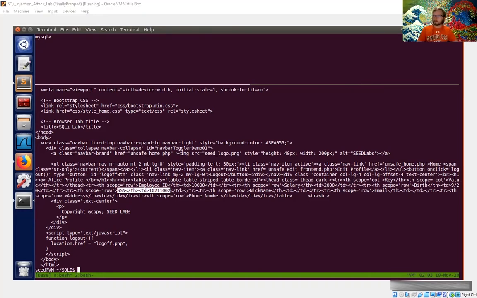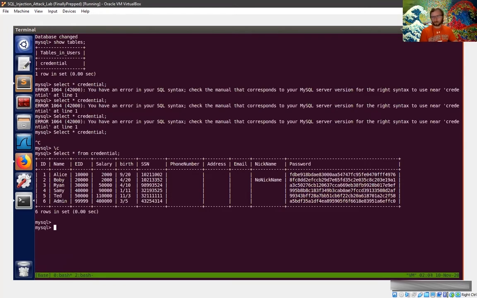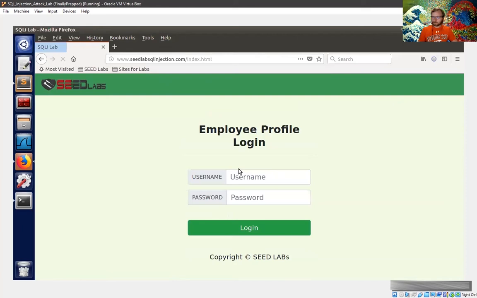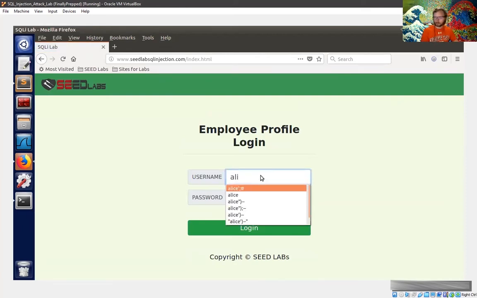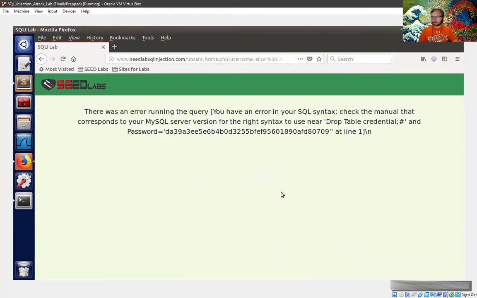And so let's say while we're trying to log in, we also wanted to drop a table. So let's say we wanted to try dropping the credential table while we're trying to log in. Unfortunately, that will not work. So if you can see, it throws a generalized SQL syntax error.